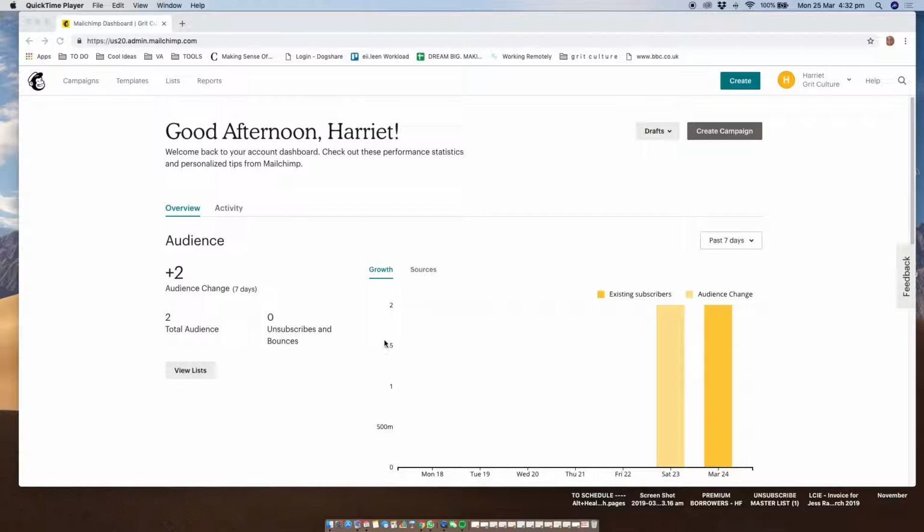So I thought I'd run through how Mailchimp works, basically the basics to get you to a point where you can send newsletters out. This is the main dashboard. This is a brand new account that I've made just to show you the basics. The main places where you want to spend most of your time are at the top here: campaigns, templates, lists, and reports. Lists are where you keep all of your contacts.